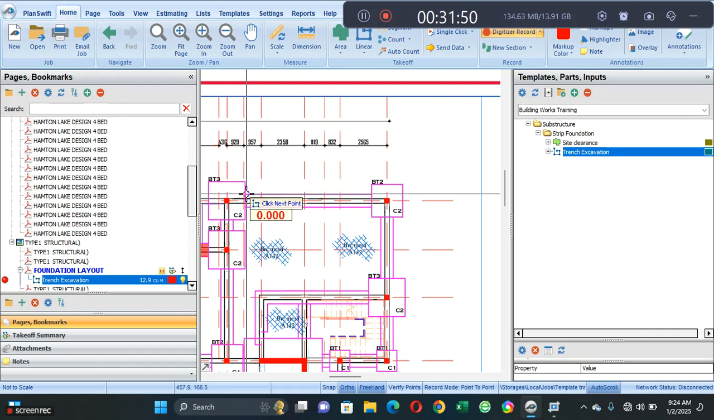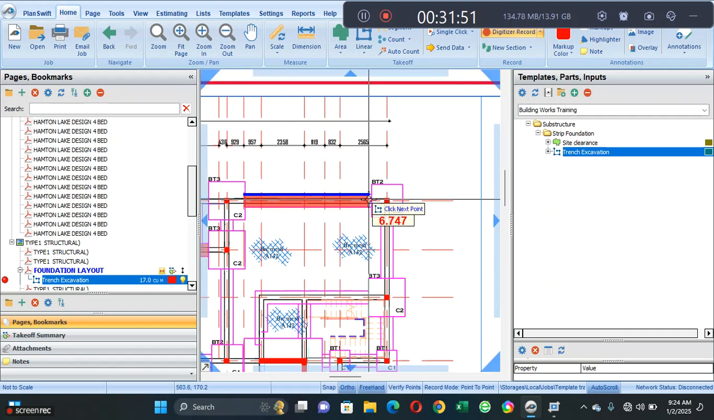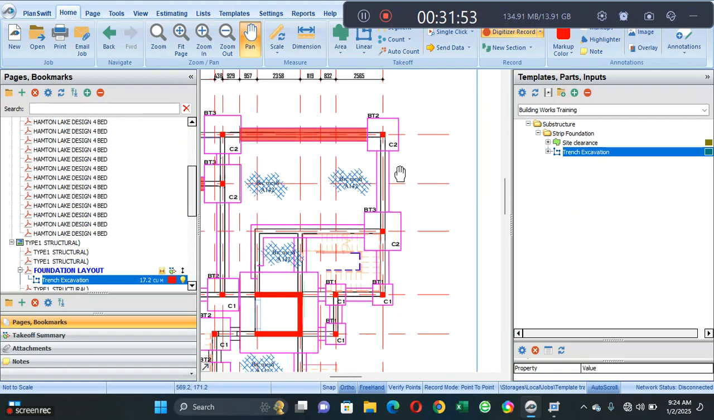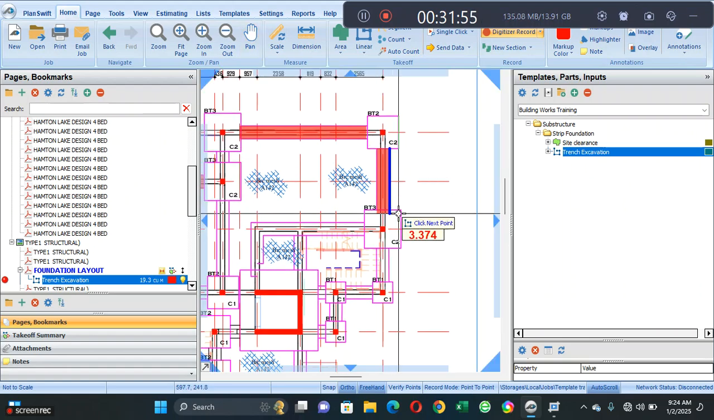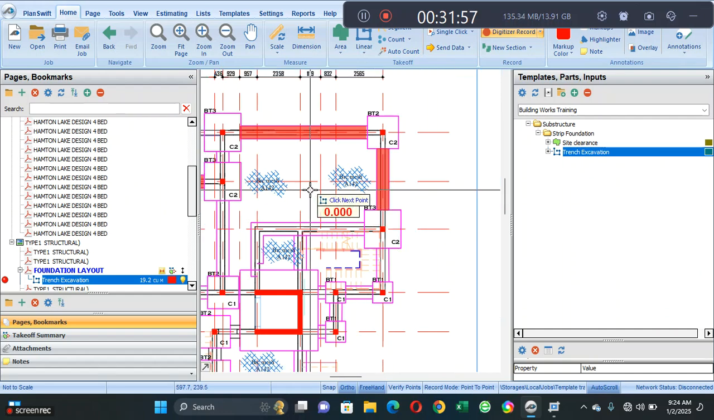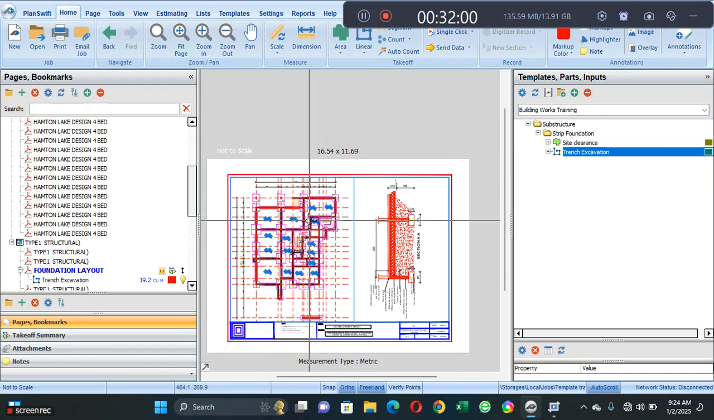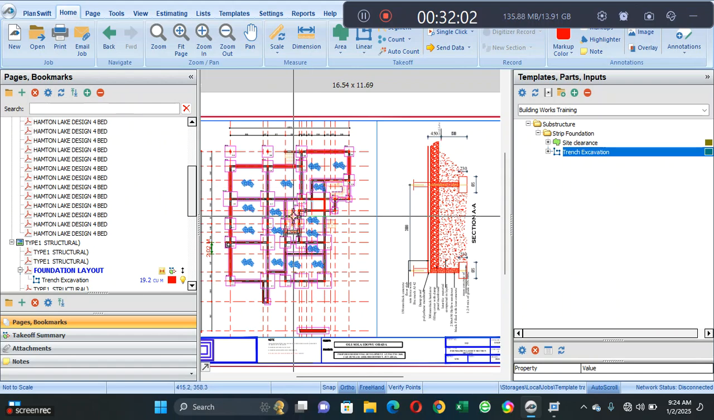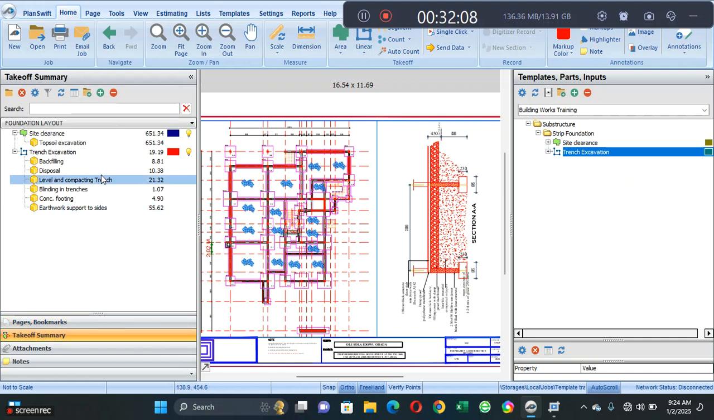See, okay, let's just stop here, since let's say we have excavated just a little part. So I have 19.2 cubic meter. Let's go for a takeoff summary. You can see we have our values to be ready here. All that means it is working.